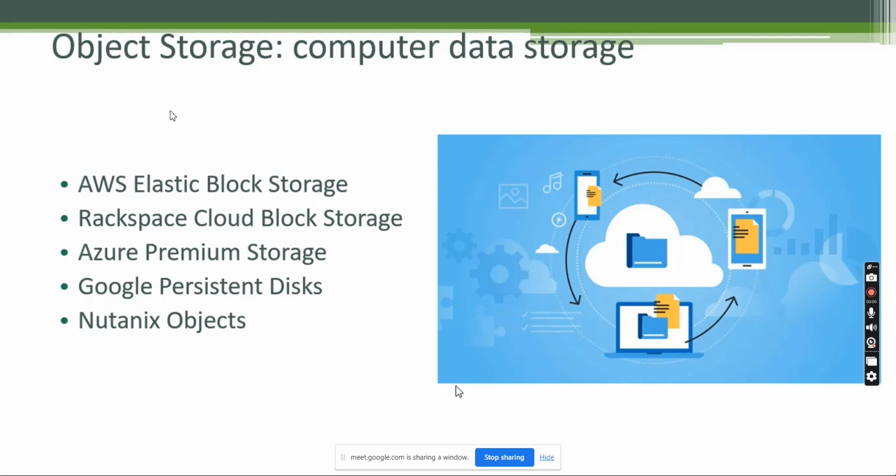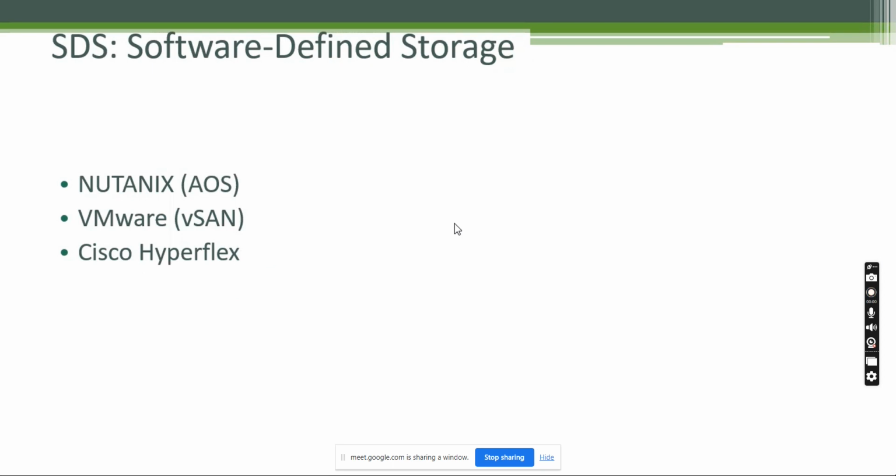This is like Azure Premium storage, cloud storage. In cloud storage, every storage has its own capability. Like in AWS, you are using Elastic Block Storage, right? S3 bucket you are using. In Azure, you are using Blob storage, File storage, right? Same like in Nutanix, you are using Nutanix object storage. In Nutanix you are using AOS, in VMware you are using vSAN, and in Cisco you are using HyperFlex. These are the software-defined storage you are using.